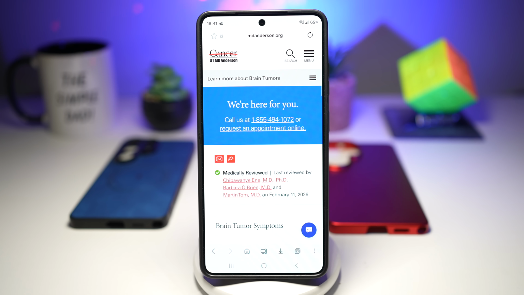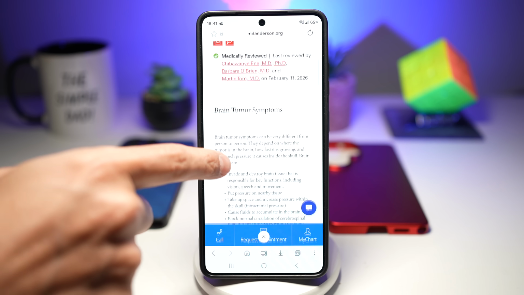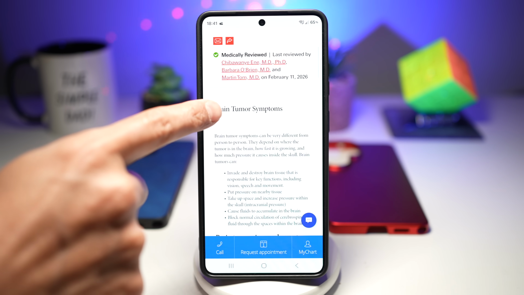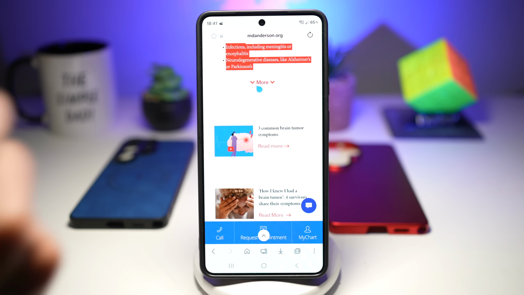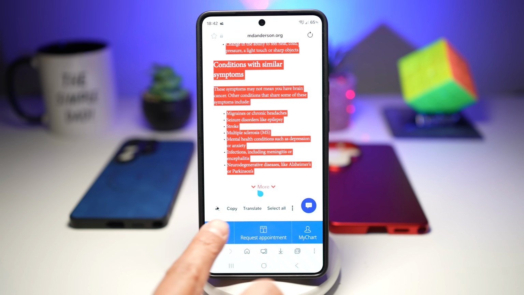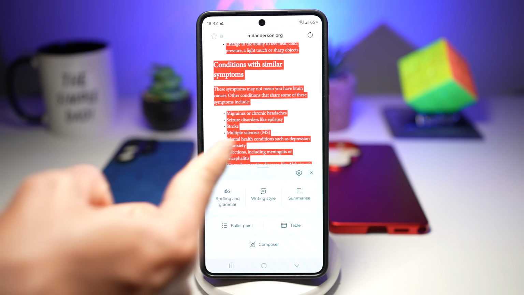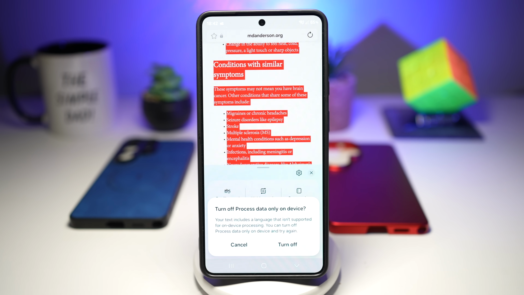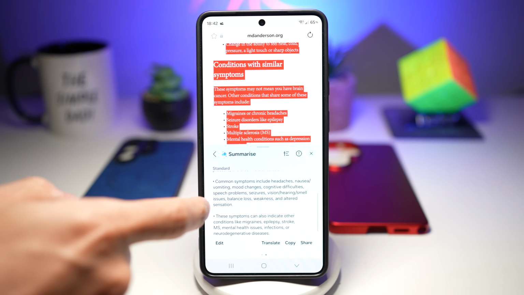So here I'm just researching brain tumors, and I want to know more about it. As you can see, it's quite a long article, which I don't feel like reading. So what I'll do is select the text in that article. Now next, find this toolbar which has opened up. Tap on this Galaxy AI button here, and this will open up Galaxy AI. Go ahead and tap on Summarize. And there you go. It gave you a summary of that article.